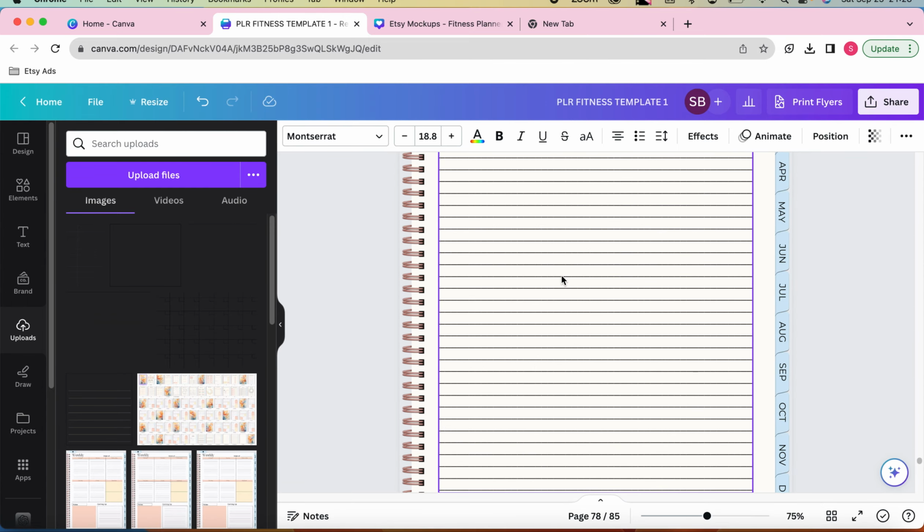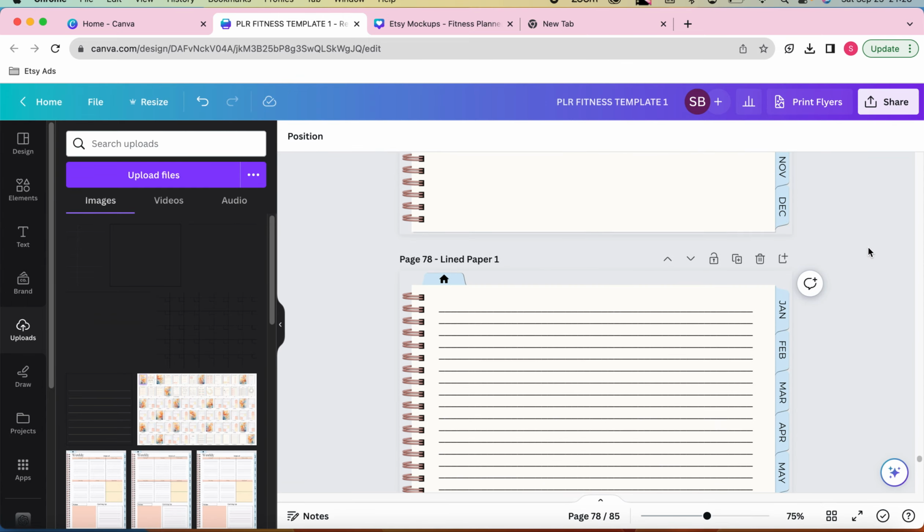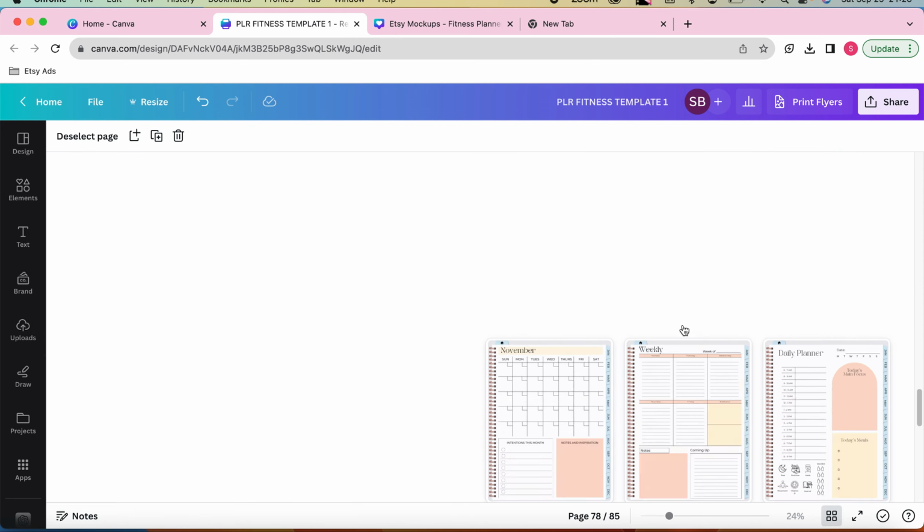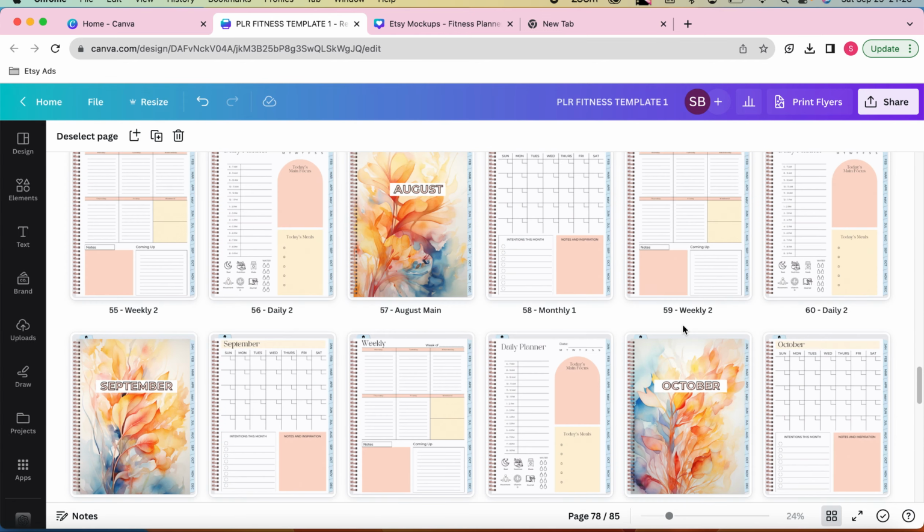It just counts as one element. Even though it's a huge thing, it counts as one text element. So this one is the fitness planner that I'm creating.